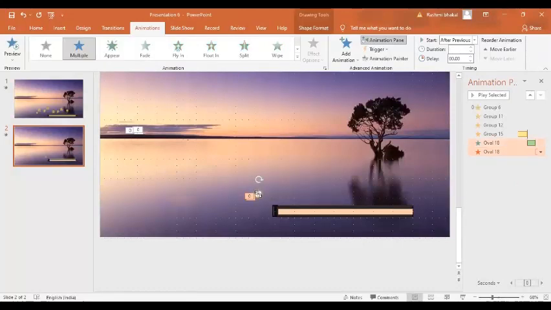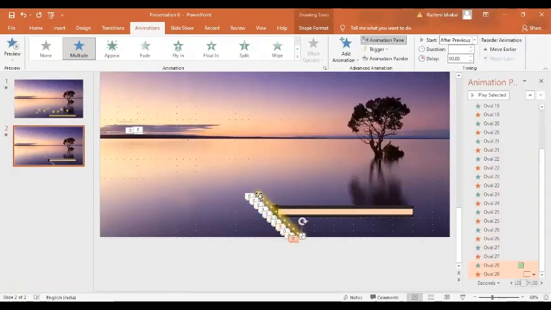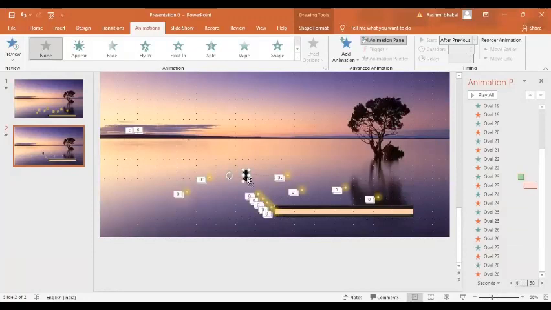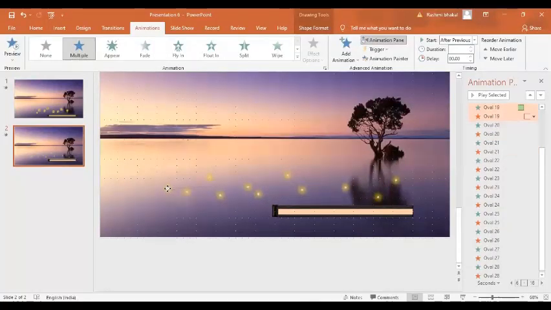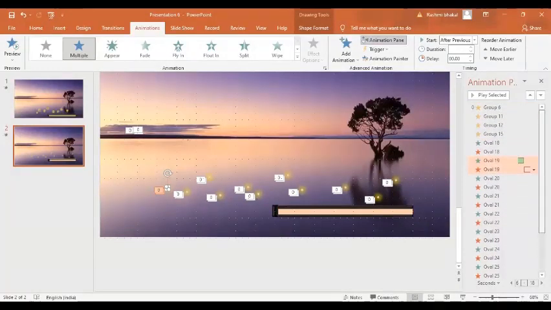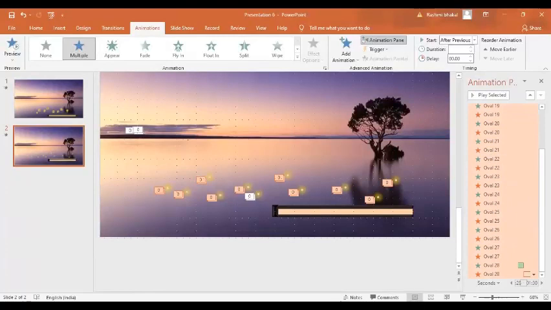All right, now let's make more copies of it by pressing the Control D. Let's make and then shift them at random places like this. All right, now in the next step, what am I going to do? I am going to select all these from oval 19 to oval 28, and I am going to click on the drop down menu and I will select the start with previous option.